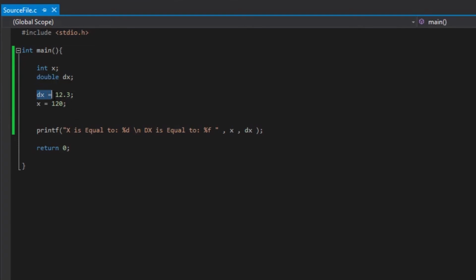And here we assign it to something by using the equals operator. It's called the assignment operator. Now we say dx is equal to 12.3. Now dx holds the value 12.3. Like in math, you can say b is equal to 6, and a is equal to 10. And then b plus a is 16, because each represents a number. And then we do x equals 120. Now x is equal to 120.